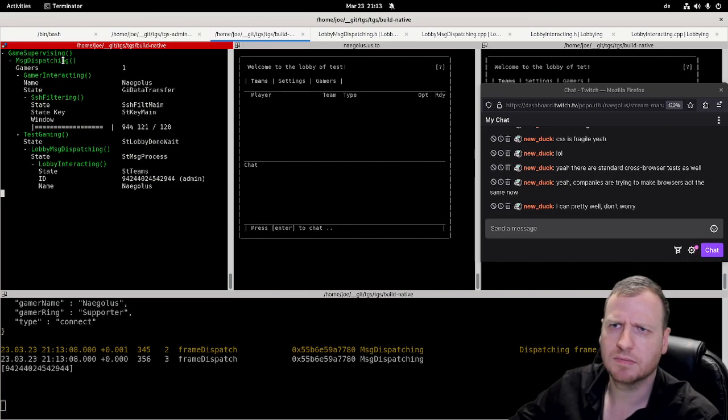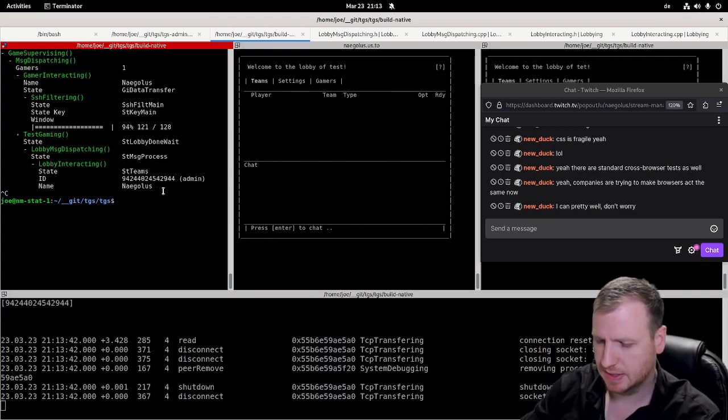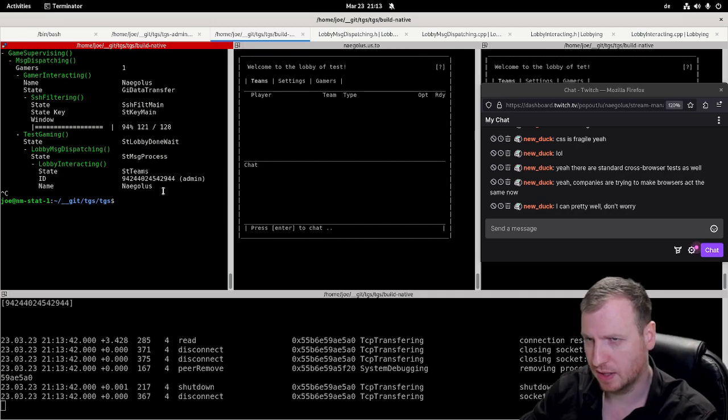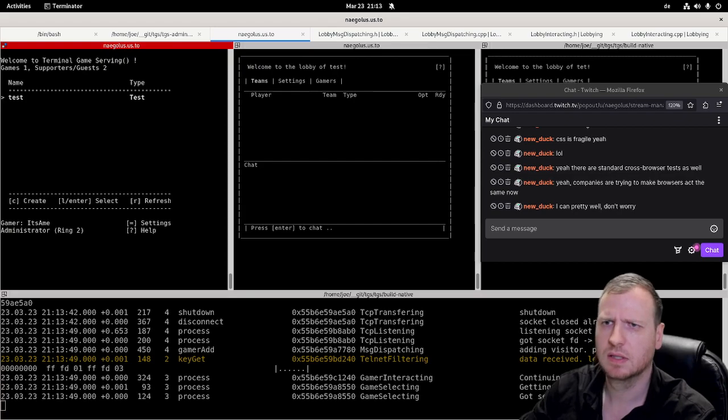So this is the process tree we have. The main process of the game server. This is a test gaming process. This is our connection process with the SSH filter. And we are in the teams, in the lobby. Okay. Let's try to connect, telnet localhost 4000.